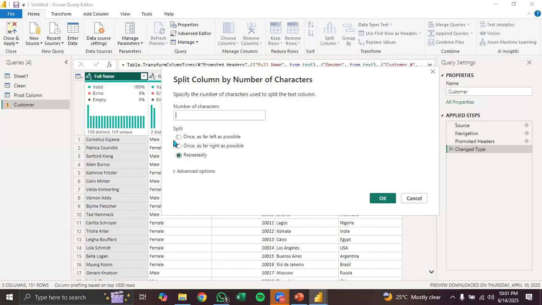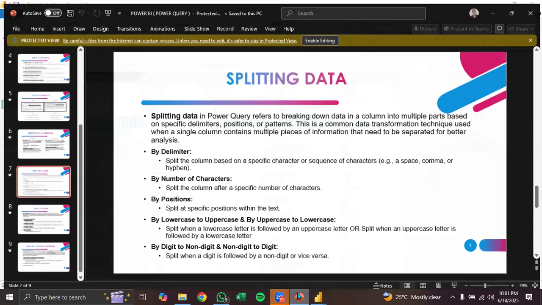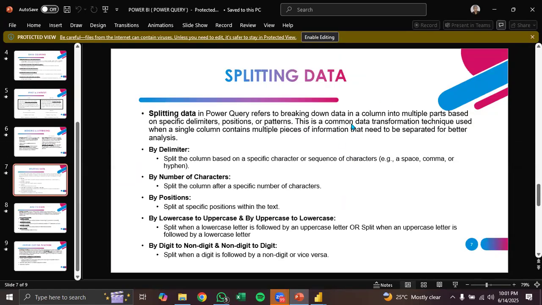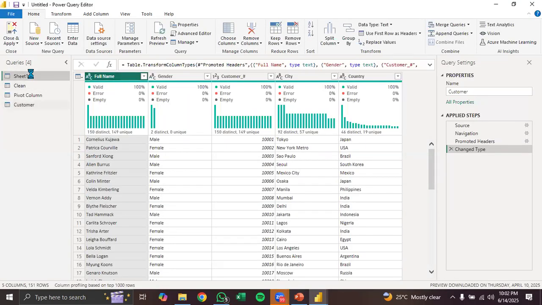Because we also have once as far left as possible, which is our left. We also have once as far right as possible, which is our right. Then we also have repeated, which I just explained: COR in one column, NEL in another, IUS also in another. So it depends on how we want to split our columns. Remember, the definition says this is a common data transformation technique used when a single column contains multiple pieces of information that need to be separated for better analysis. Let us try this one.